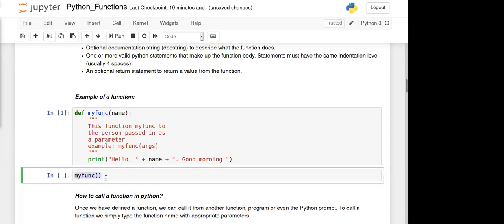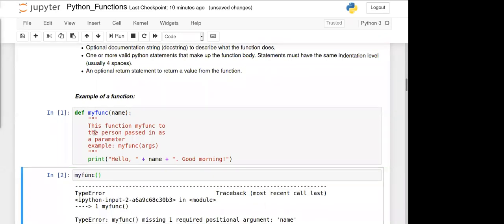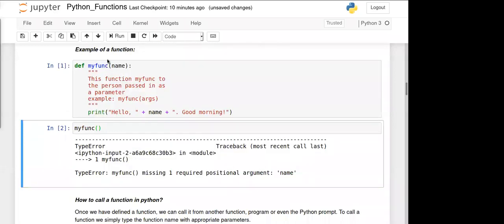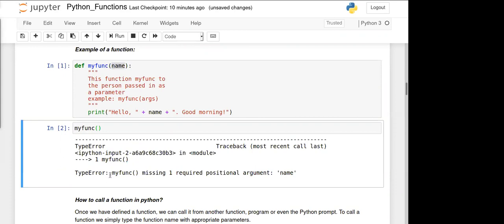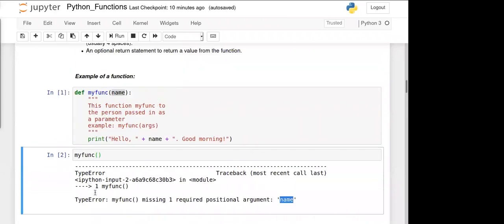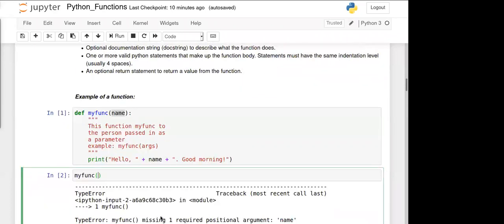When I try to execute my function, it will give you an error. Why will it give you an error? Because you have defined a required argument, and you have missed one required positional argument. The name of that argument is name. So if you want to call the function, you have to pass some sort of parameter here. Let me pass AD.